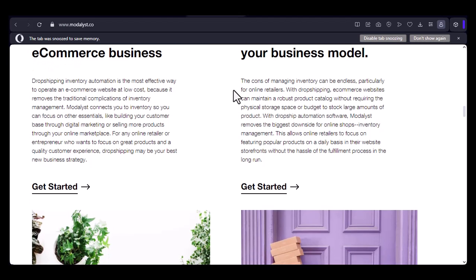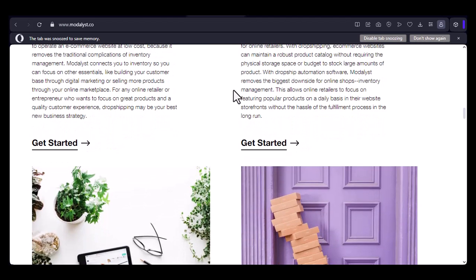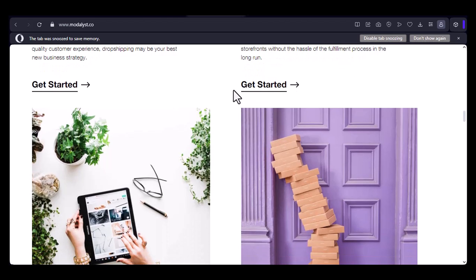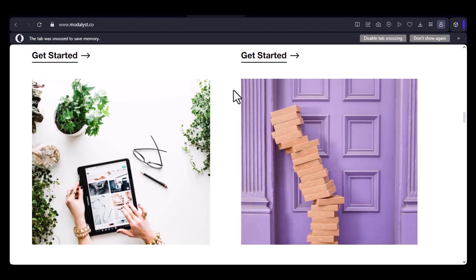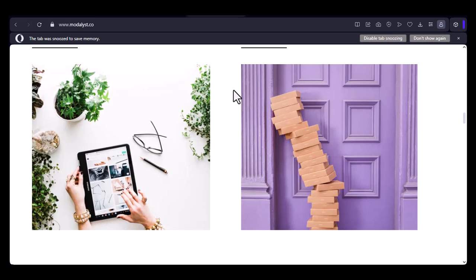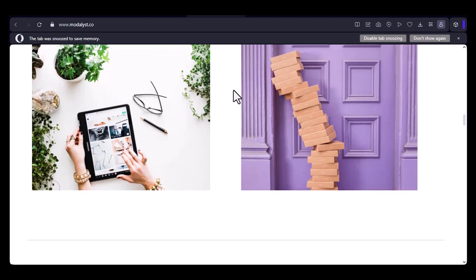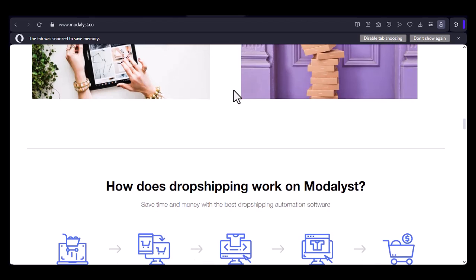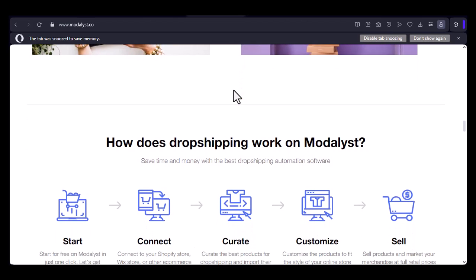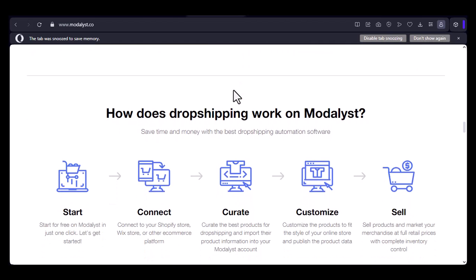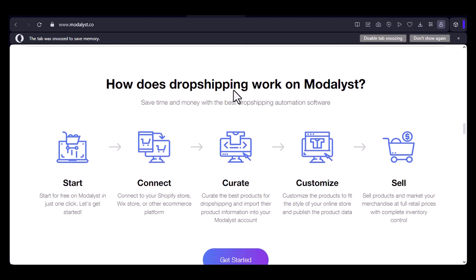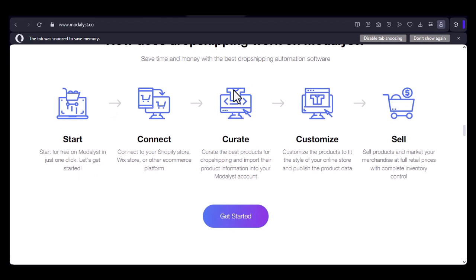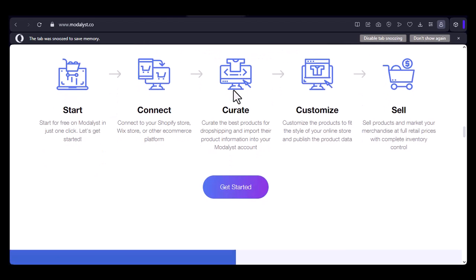Wide product selection. Modalyst offers a vast collection of products, from fashion and accessories to home goods and electronics. Easy to use. The platform is designed to be user-friendly, even for those with no experience in e-commerce. Scalability. Modalyst can scale with your business, allowing you to add more products and increase your sales as your store grows. Pricing. Modalyst offers a variety of pricing plans to suit different business needs. There's a free plan that allows you to list up to 25 products, as well as paid plans with additional features and benefits.